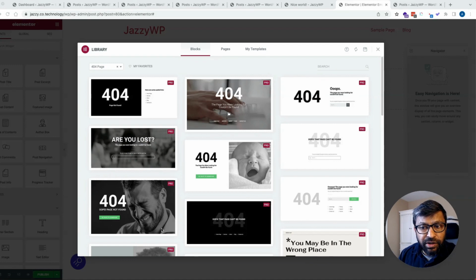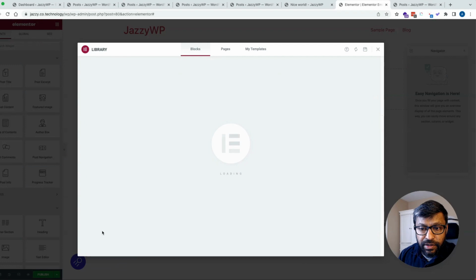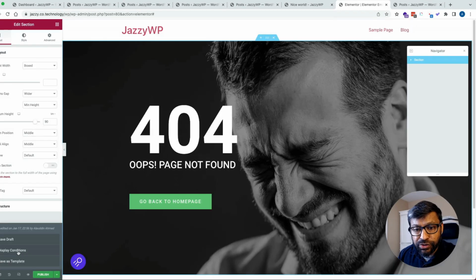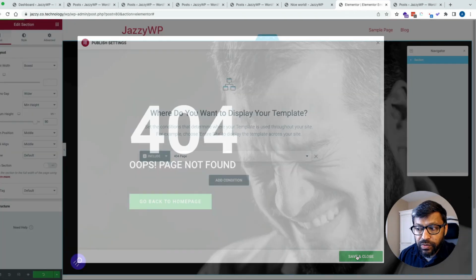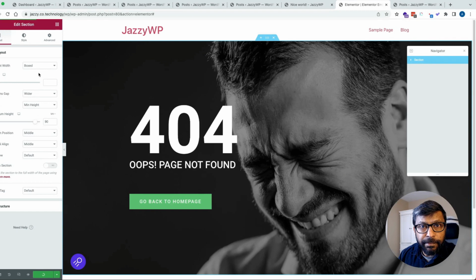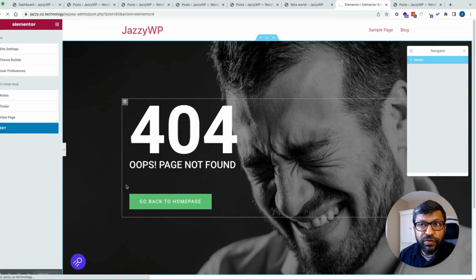Ready-made templates are available from the Pro version. Let's just select that one and insert it. And we just want to make sure the display condition already has 404. Click on Save. And we'll go back to view page.